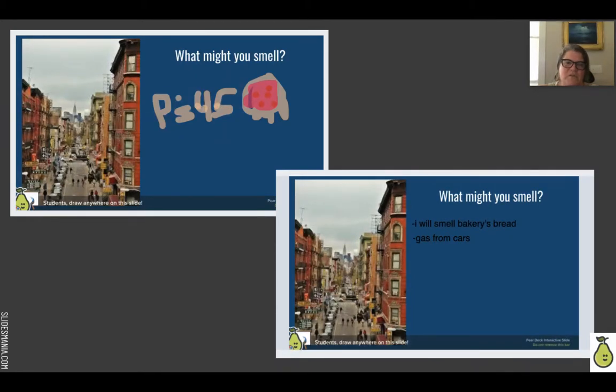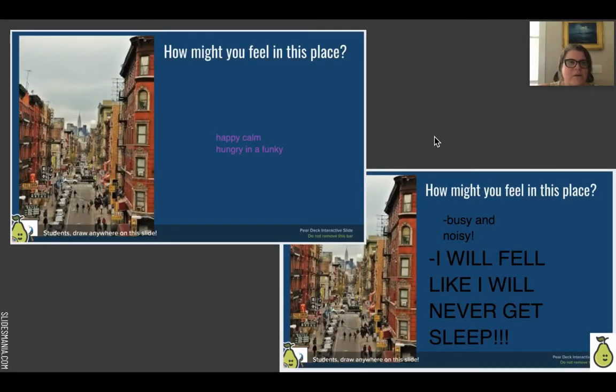It allows students who might feel vulnerable in our classroom spaces to be able to show their work to an educator and then have that choice to have the work lifted. So another example from this same activity is the how might you feel, right? So what do you notice? What do you see? What might you smell? What might you feel? And here you can see just the difference in feeling and voice that comes through, right? We have one response: happy, calm; hungry, and a funky; and busy and noisy.